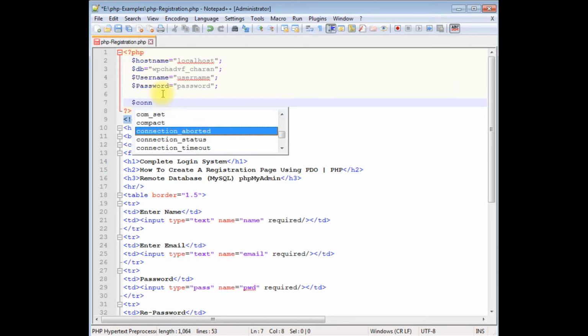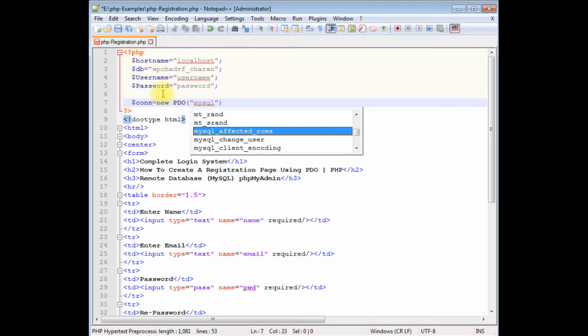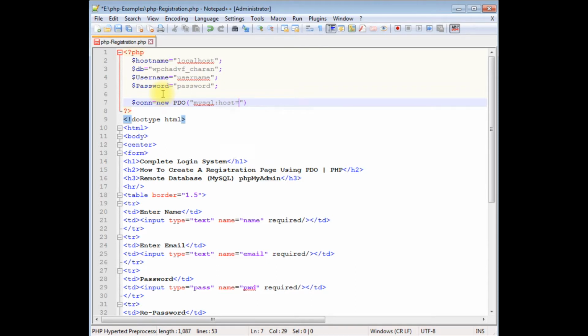$con is equals to new PDO, between double quotes, adding my database, which is mysql colon host is equals to $host semicolon dbname is equals to $db comma. I'm adding these variables username comma $password.